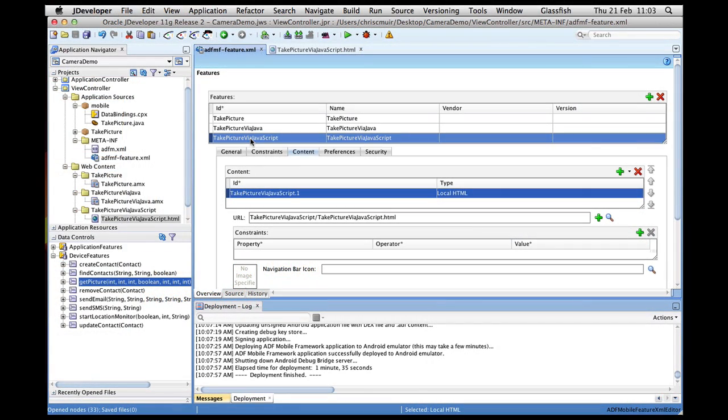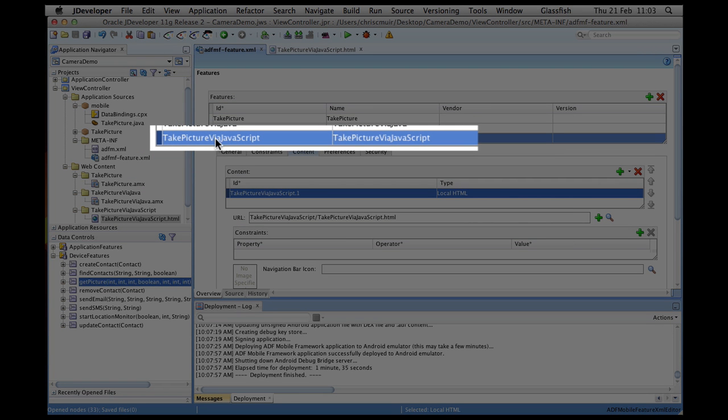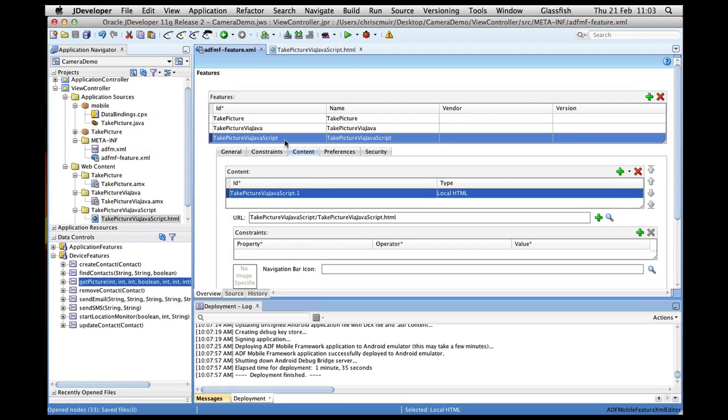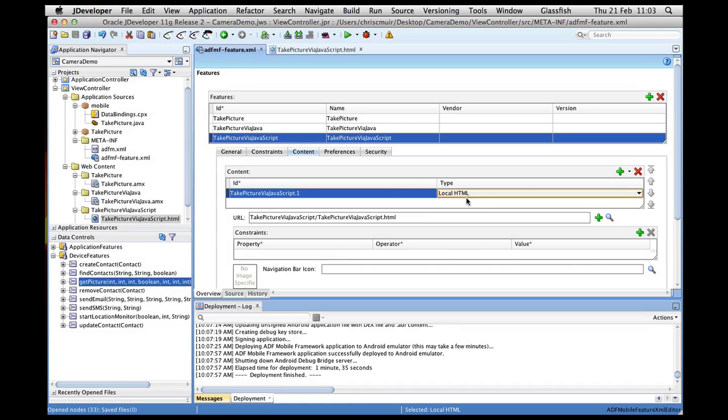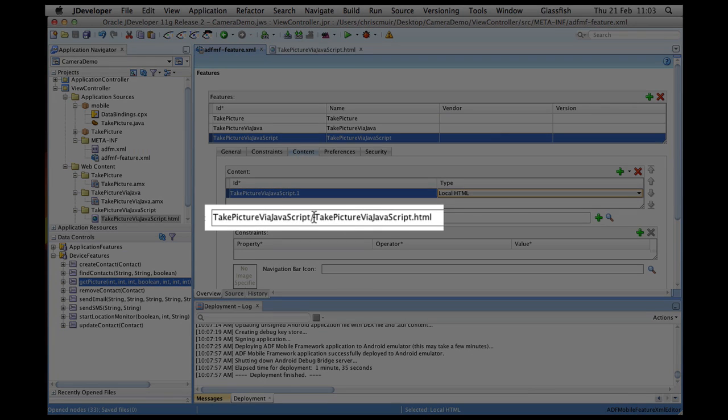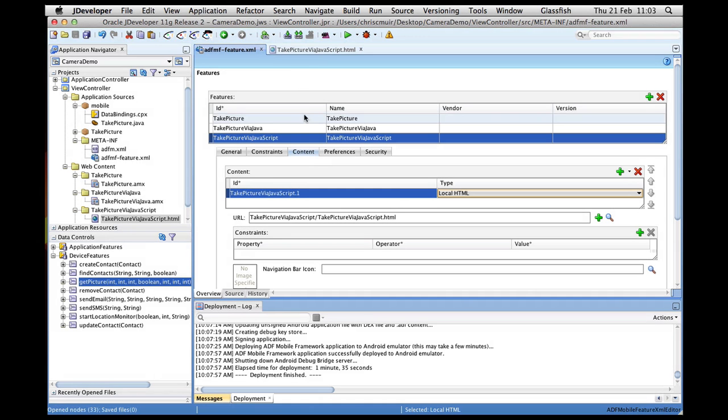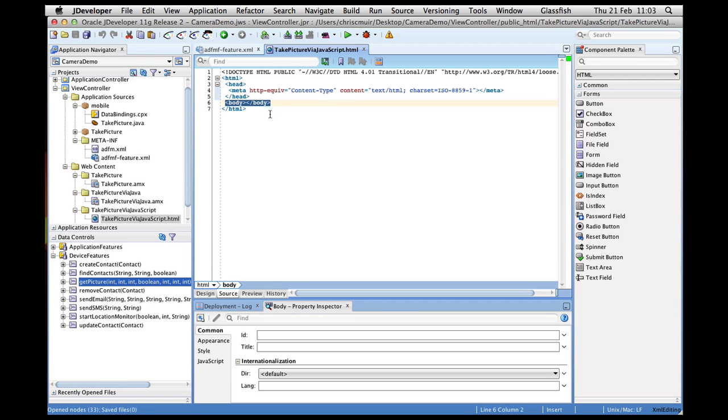So returning to JDeveloper 11.1.2.3.0, I've already in this example application created a new feature called Take Picture via JavaScript API, and in addition, rather than having the content set as AMX, in this case I've set it as a local HTML page, and I've generated a local HTML page called Take Picture via JavaScript. Okay, here is that actual file, and you can see that it is a standard HTML page, in which we can do any HTML programming, and we can call any JavaScript APIs we want.